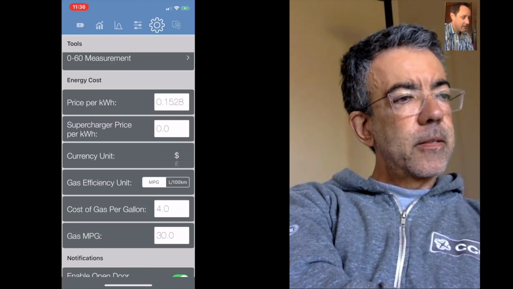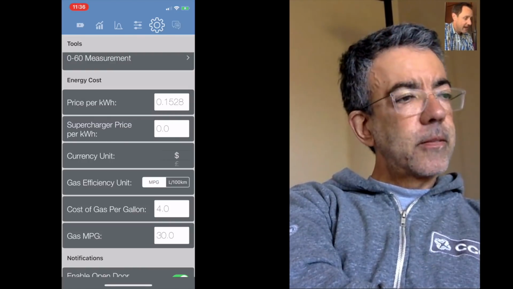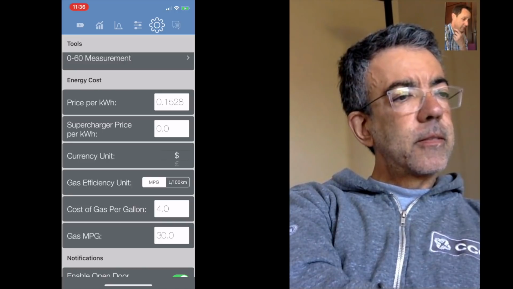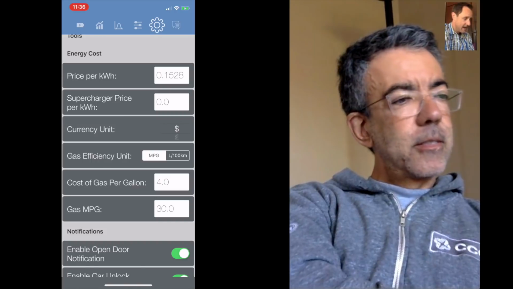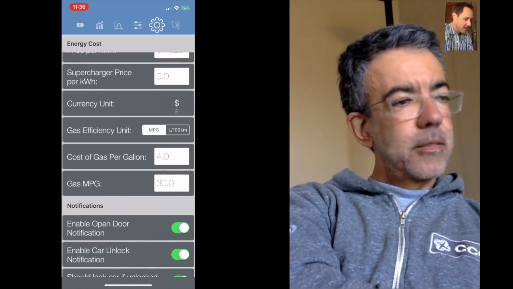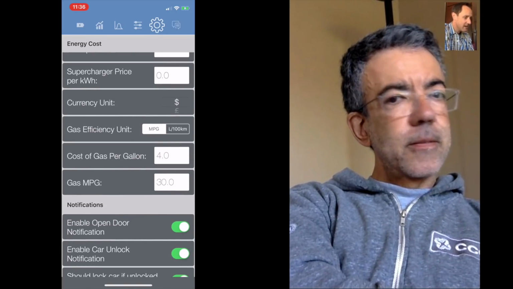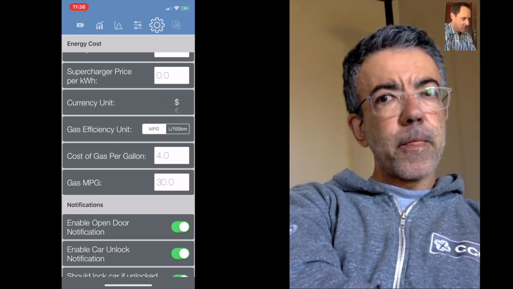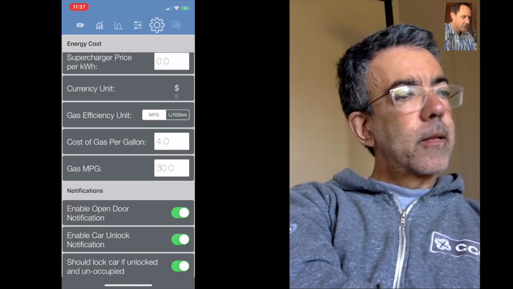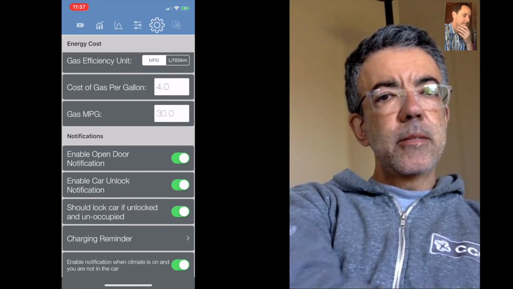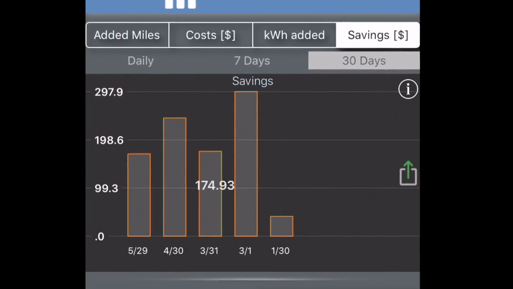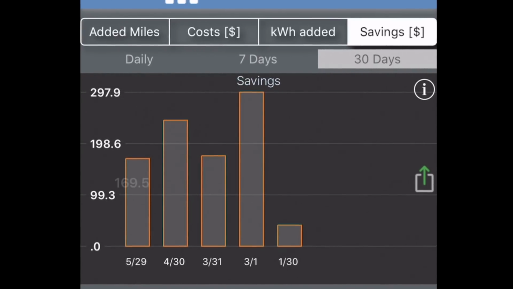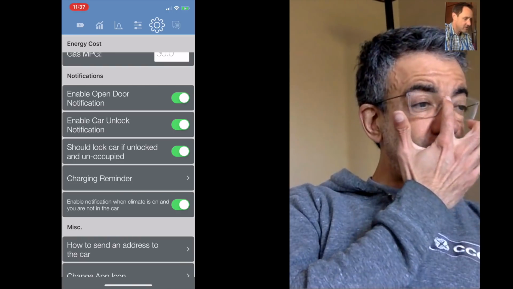This is what we're talking about. So right now, cost of gallon. Actually, I was just talking to a friend. It's up to $5 a gallon in some areas here. I've got mine at 30 mpg. So those last two, the gas price and the gas efficiency, are all going to help in the savings equation for money that's saved. Exactly. Okay. And of course, the notifications.